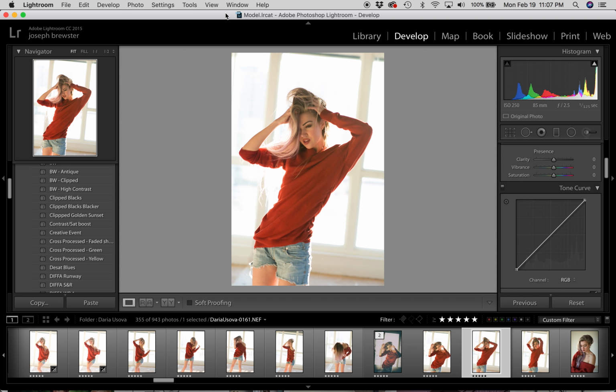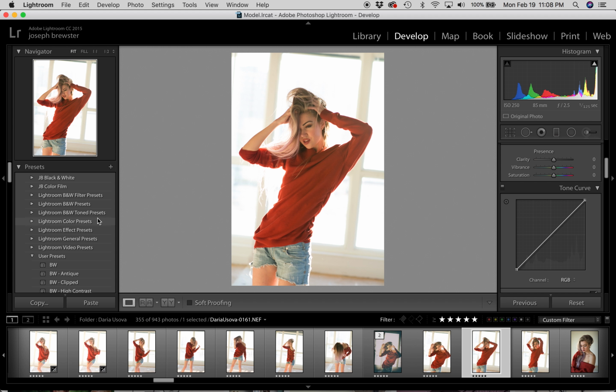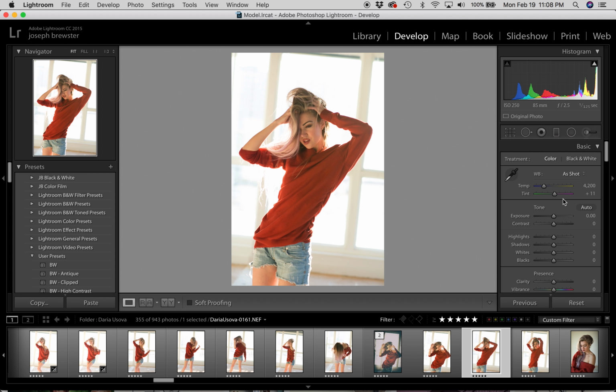So first of all, you're going to want to be in develop mode in Lightroom, and over here on the left you should see a presets window. Lightroom comes pre-stocked with a good many presets which you can experiment and have fun with. But I'm going to show you how to make your own preset and then apply it to images and adjust it as needed. So right here I have a set of images that haven't really been developed yet, and I'm going to start making some changes to them.